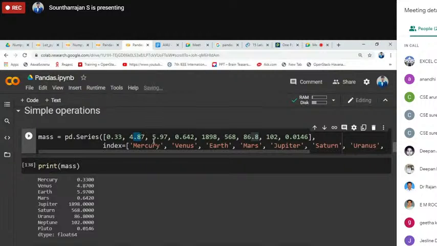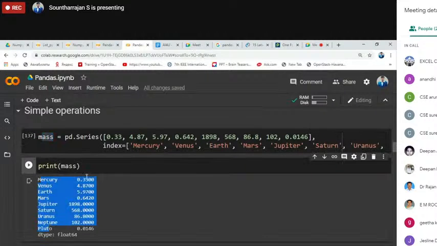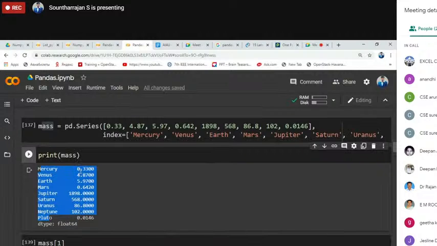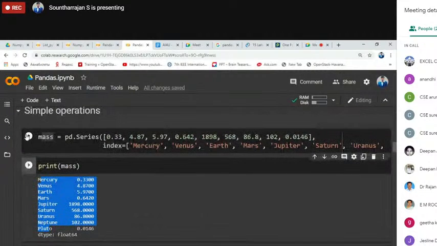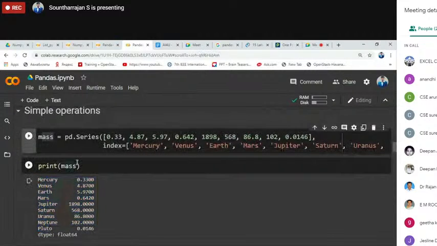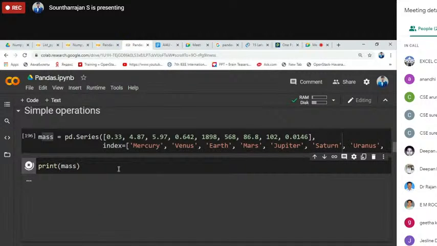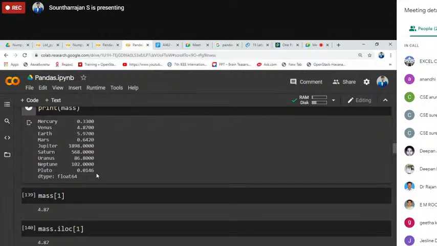If you want to print, you can show the index as the name of the planet, and the value is the mass of the planet. So you can print mass, and the planet names and mass values will be represented here. So let's execute one by one here. And then if you want to print using iloc and loc, we can find the mass of 1.